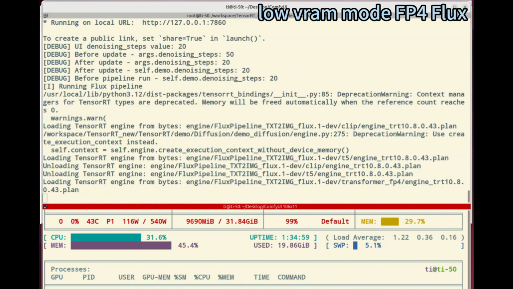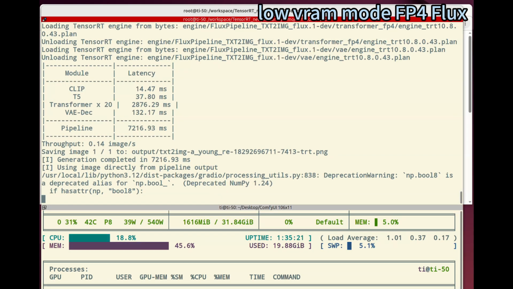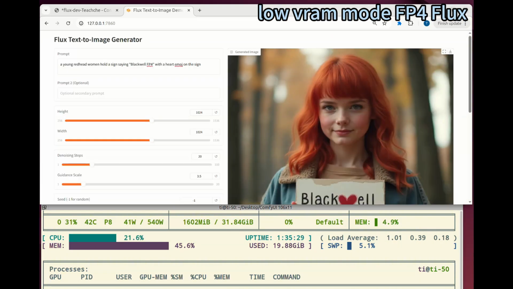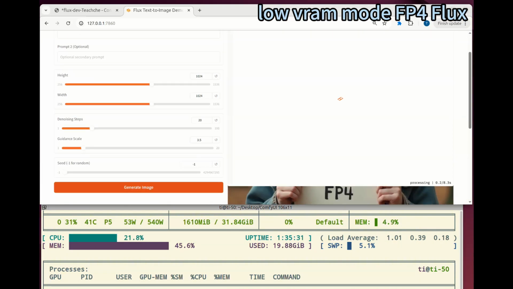Notice what's going on in the monitoring. We see that now it uses around 9 gigabytes of VRAM. Wow, that's a big reduction. Let's go to the terminal, and we can see that the total processing time for the pipeline is 7.2 seconds. I think that's due to the low VRAM mode.